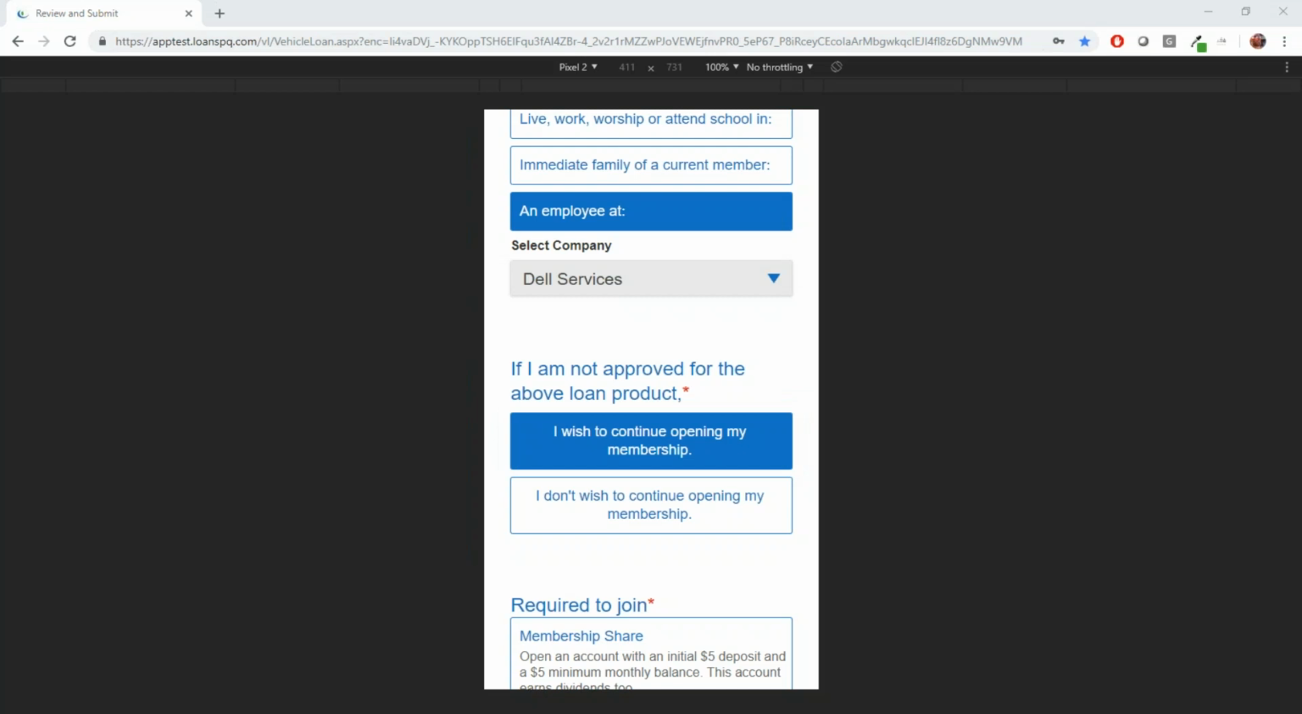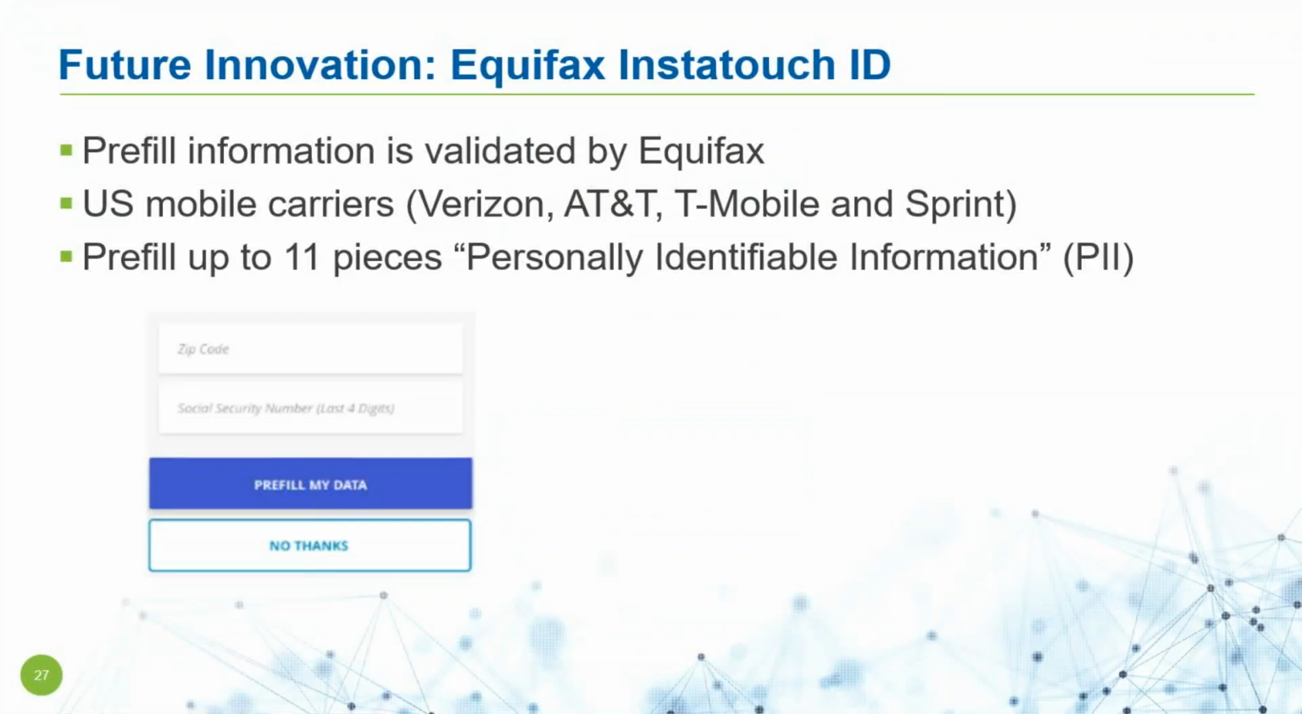Okay, let's see. What else have I got? Okay, I'll leave you with this. Everything I've shown you is the current state of application portal. So I'll leave you with a little highlight that's something coming in the very near future. My understanding is that this particular innovation will be live at the end of third quarter. So we're very close.